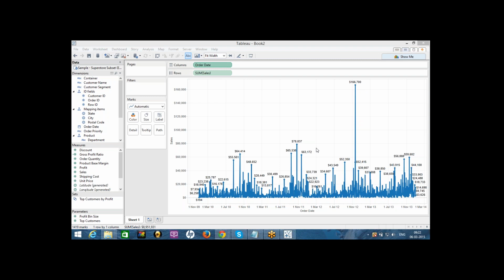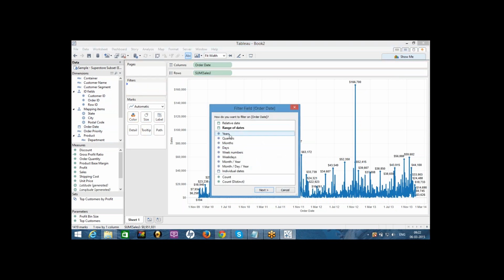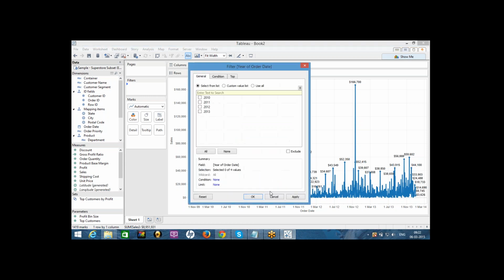So how can it be possible? Yes, it can be possible. It is not possible by dragging and dropping on filter, because you'll get a different result when you drag and drop order date into the filter. You'll see all this granularity. You can select either year or quarter or month. You can't keep the year, quarter, month, days in the filter itself. For example, if you select year, it will show you the years available in the filter. So you can filter the data by 2010, 11, 12, 13. That's it. You can't filter the data by year, quarter, month, day.